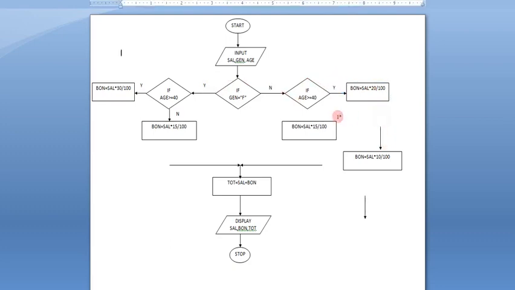Okay, now if it is no, what will happen? If it is no, the person is not female, means male, but not more than 40. So for that, how much? 10%, as we saw in the question. So we can specify 10% here, and the yes and no have to be specified properly. So I brought it to here.